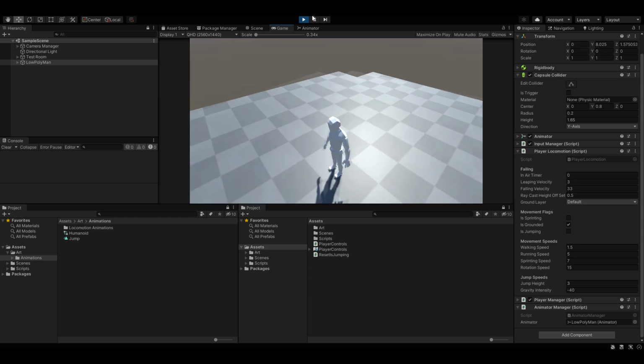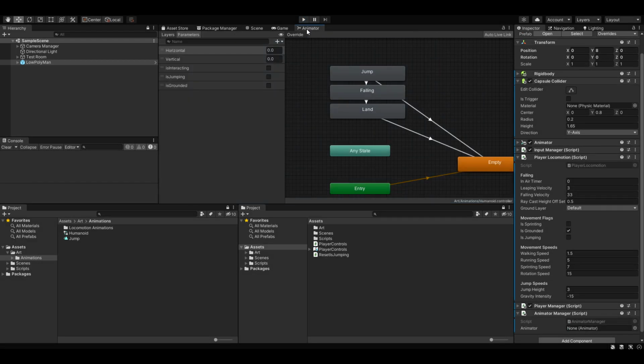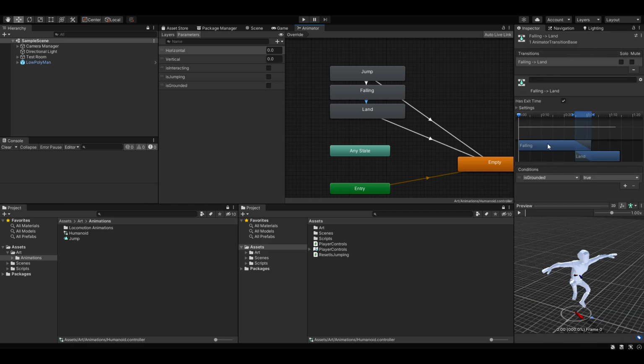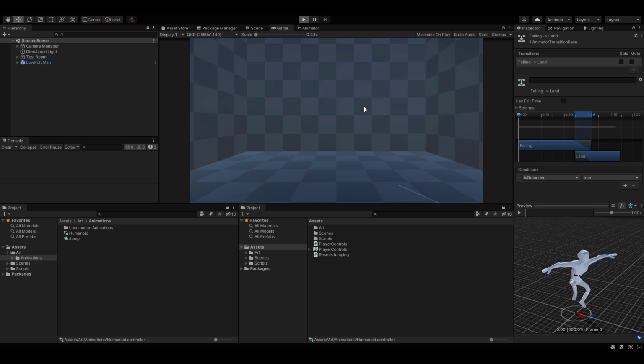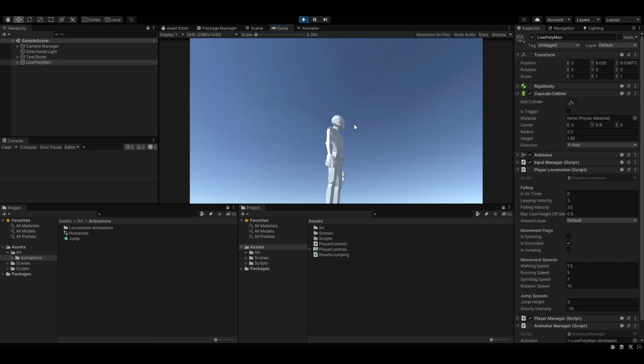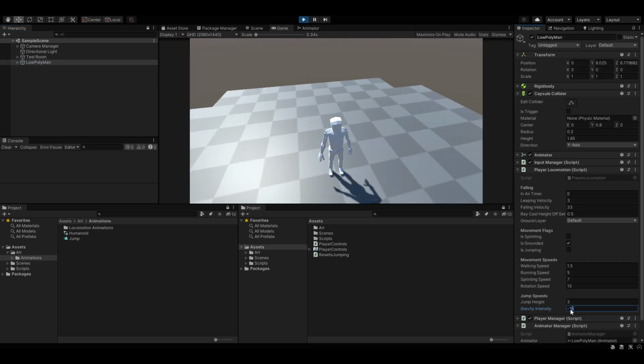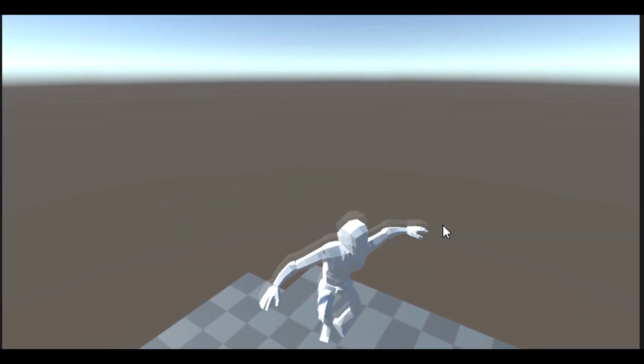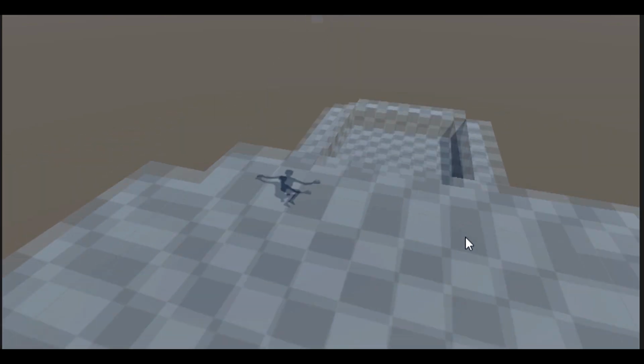Let's go back to the animator. And if we go from the falling to land, we have exit time ticked. Let's untick that. It'll be instantaneous now. So we go back into the game again. If I go to the character here, and I go back down to the gravity, put it on minus 40 again, and jump, as you can see now, we don't have that little delay lag. We just go right to the landing animation. It looks nice and clean.